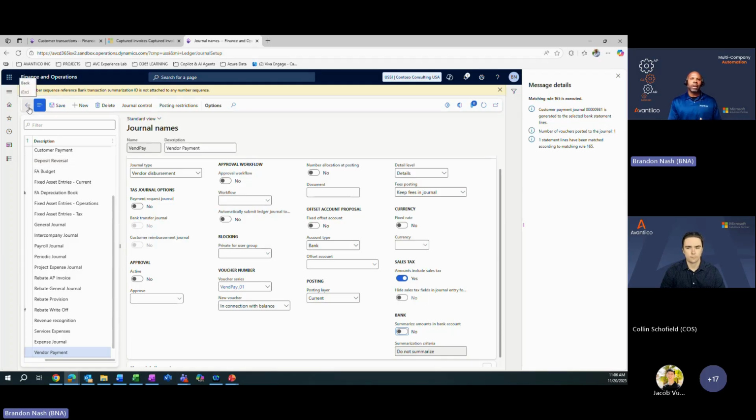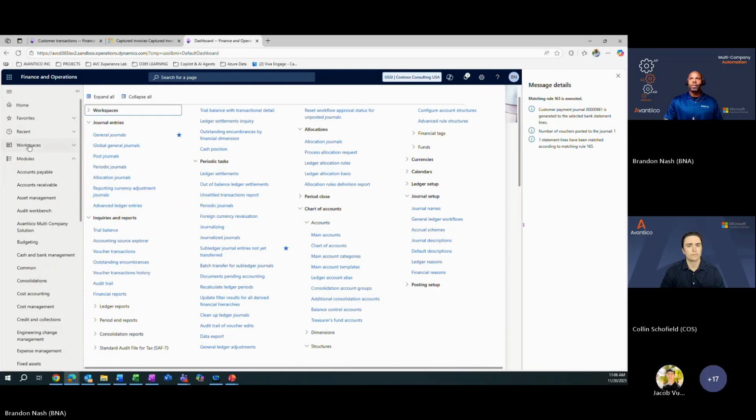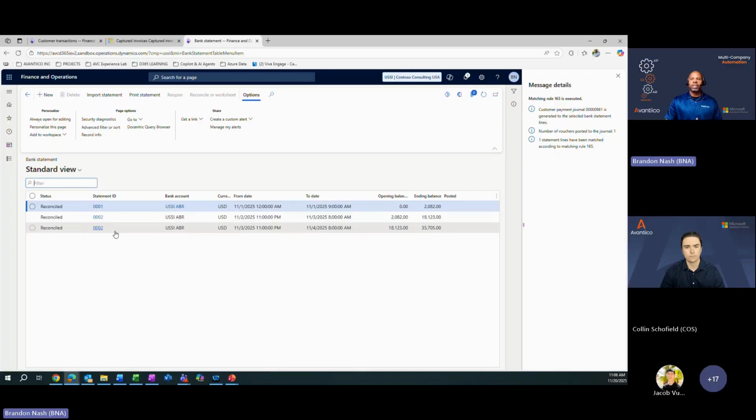So the advanced bank rec allows you to have this function as well that ties into it, coupled with the ability to manage your bank statements here within the system.